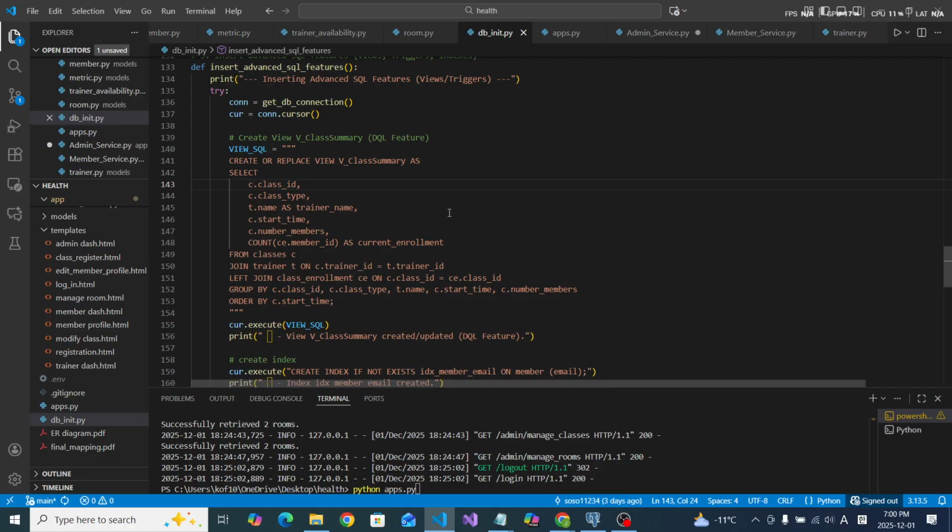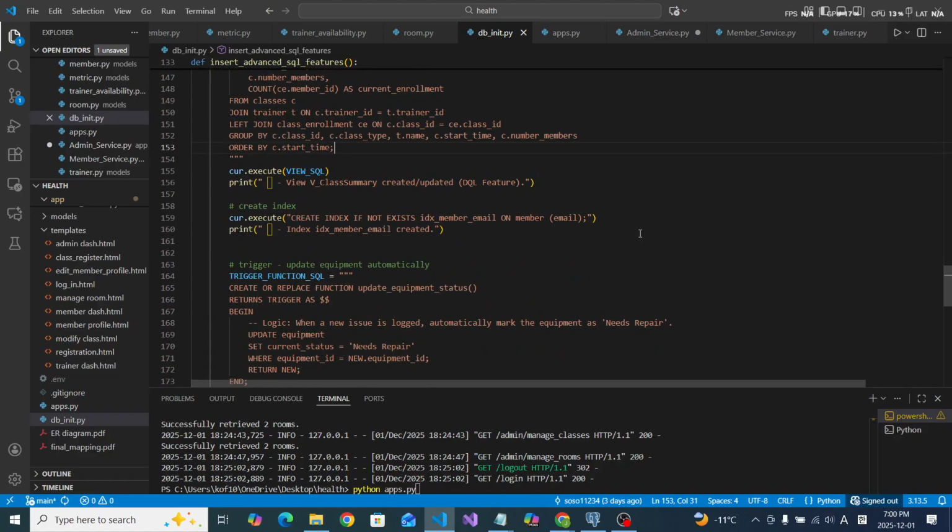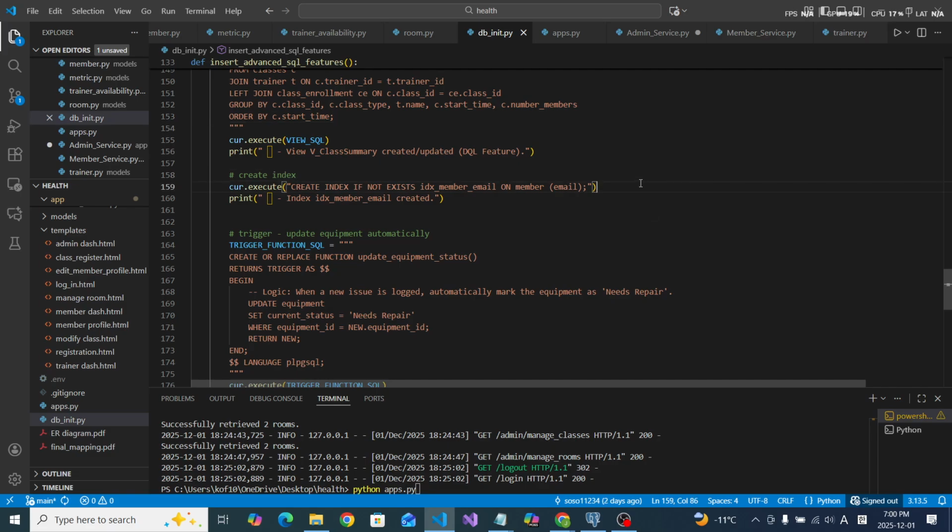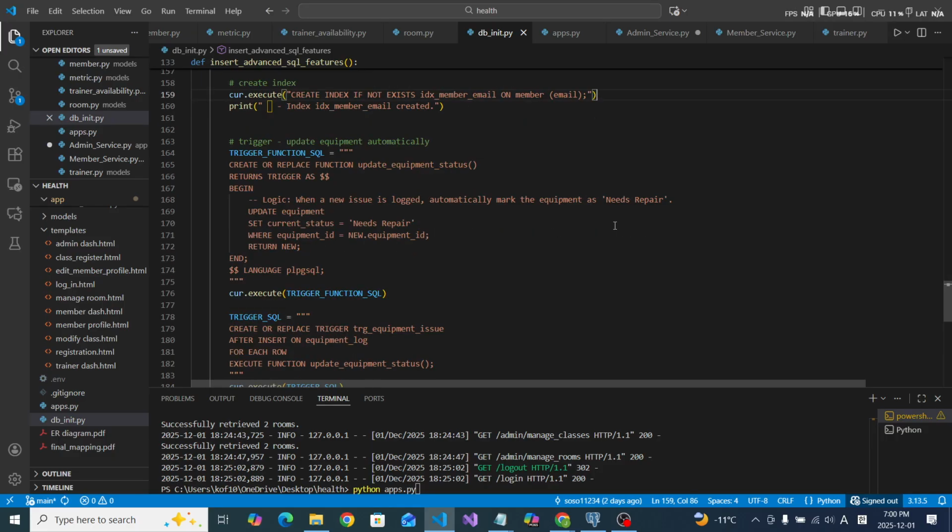I create or replace the class summary view. It uses classes and trainer. It selects from classes and joins with trainer, and this is the SQL query to make the class summary view. And then it is for index, and it is for trigger.